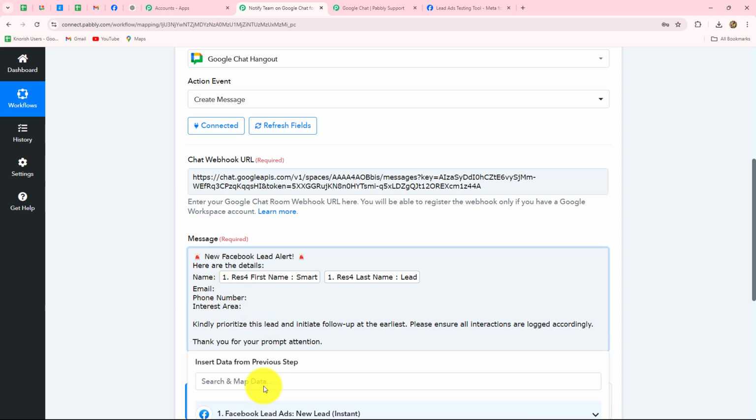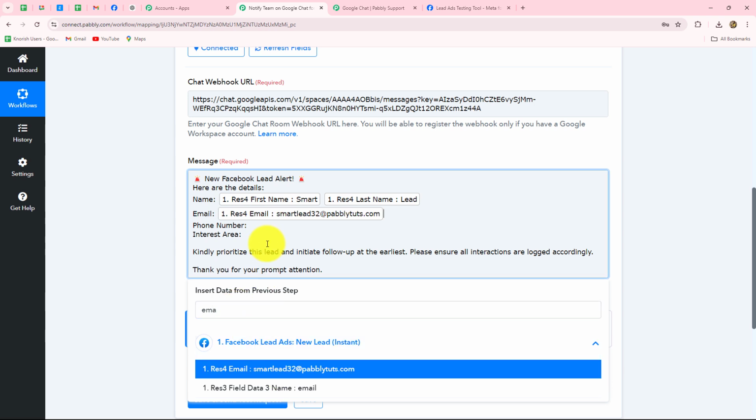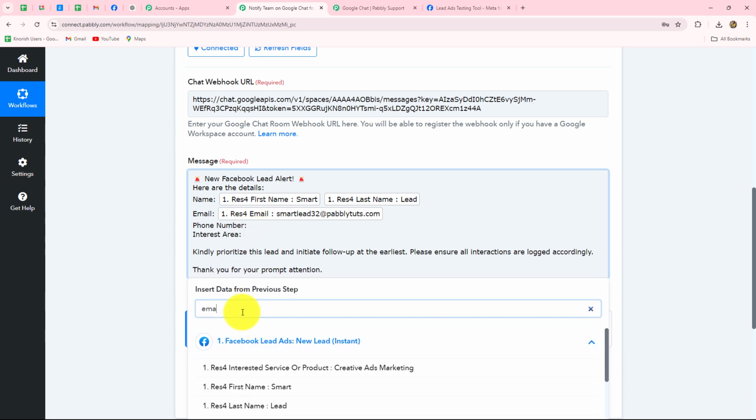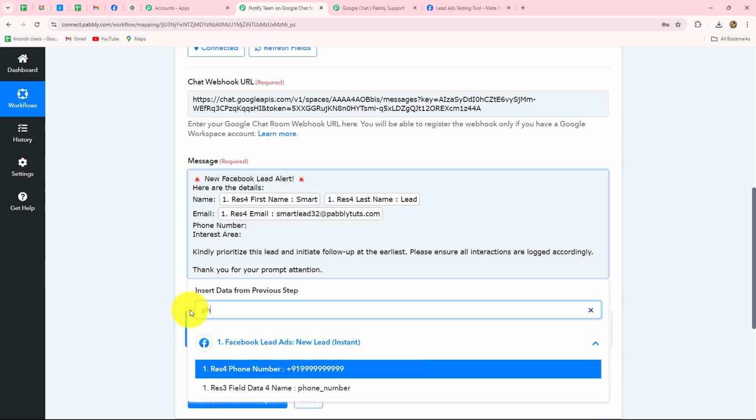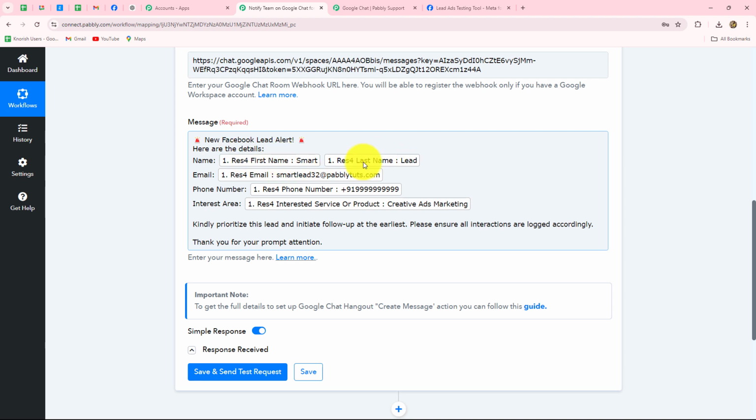So now this time we are going to map the email. Let's search for the email address of the lead. It has redirected us. Let's select it and it is mapped. Then in a similar manner, we are going to map the phone number and finally the interested area. Okay, after entering all the details, we have made them dynamic, and now we are going to click on save and send test request button.